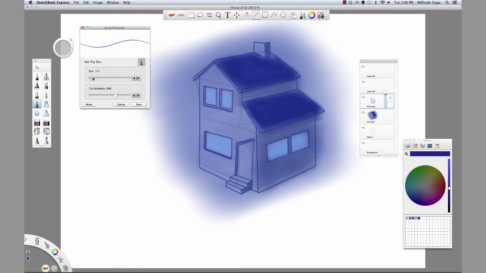From here, I would increase our brush size and add in our frames for our windows. Now our house is a little bit stylized, so we're not worried about perfect perspective or anything like that.